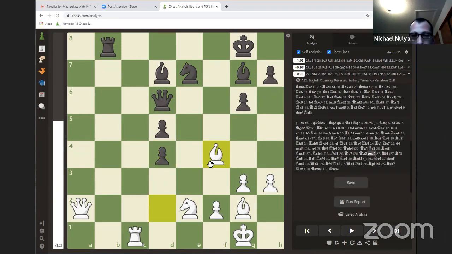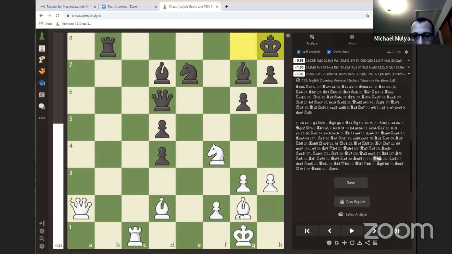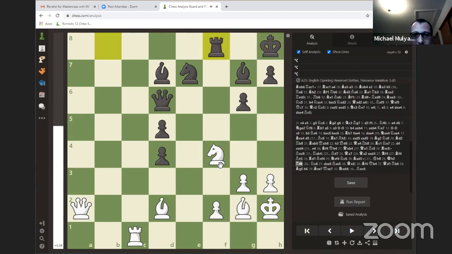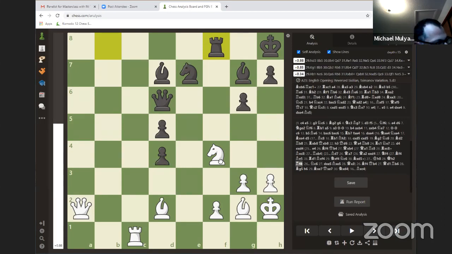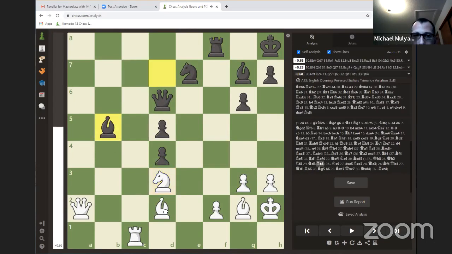Bishop F4 would have won. Knight F4 lets the IM off the hook here. Actually, King H8, King H2, Rook F8, and black is kind of in business. The engine says slightly worse, but I'm suspecting okay, actually. Knight D3, Bishop B5, Bishop B4. I think black is off the hook now.